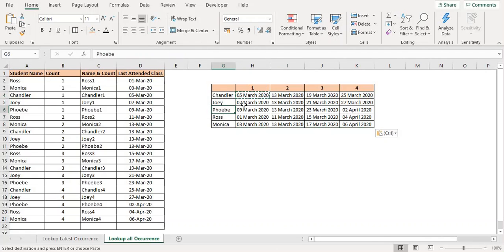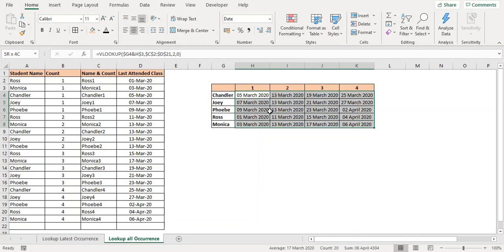So what this table shows now is Phoebe has attended the third class on 23rd of March, Joe has attended the second class on 13th of March, and so on. So this table gives a wholesome view of on which day what person was present.